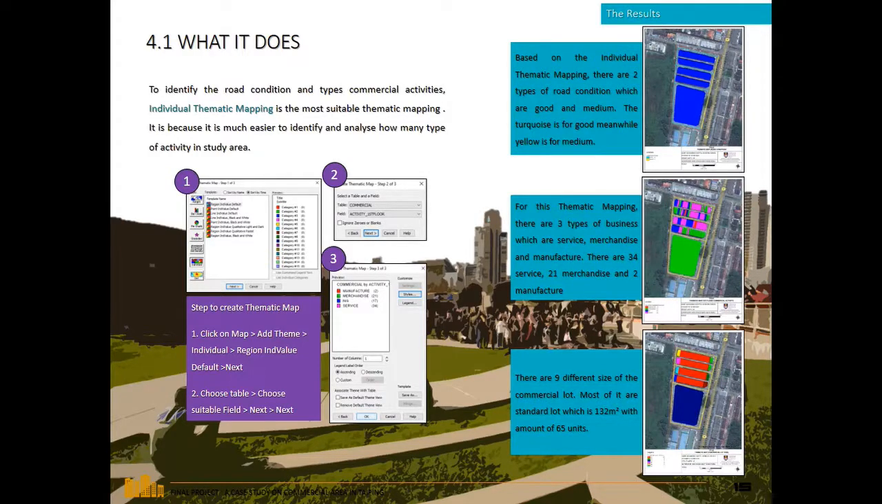The first one, based on the individual thematic mapping, there are two types of road condition, which are good and medium. The good represents the turquoise and the medium represents yellow color. For the second result, there are three types of business, which are service, merchandise, and manufacture. It is identified that there are 34 service businesses, 21 merchandise businesses, and 2 manufacture businesses.